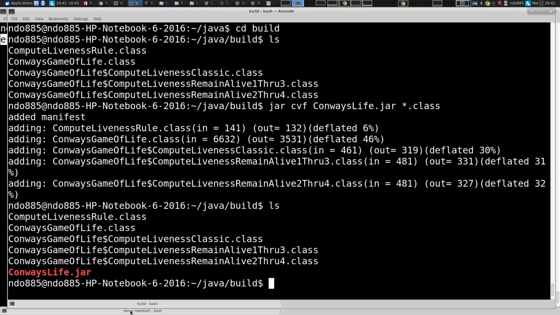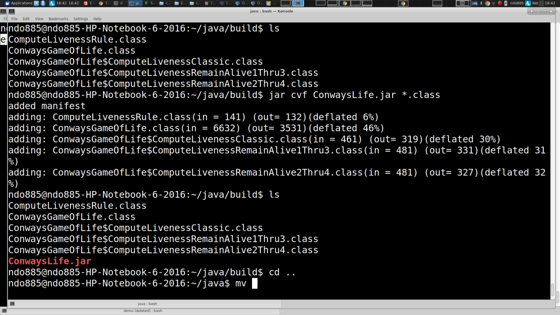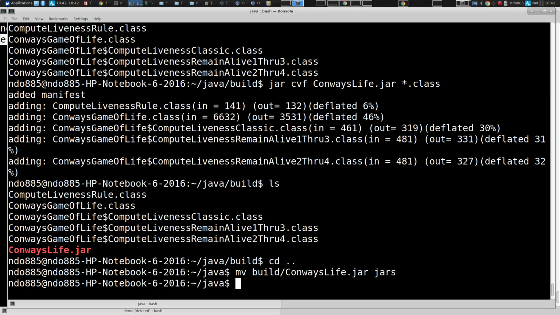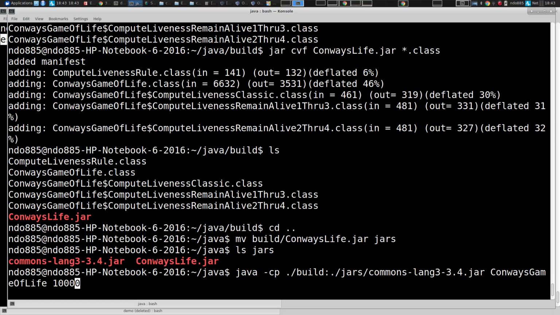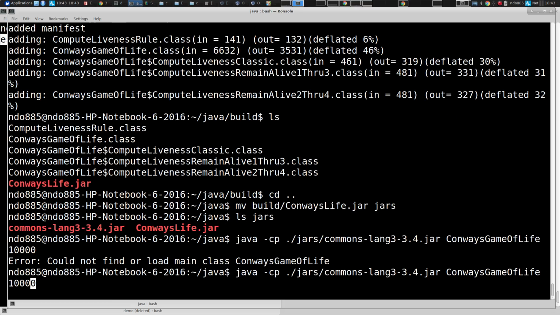And if we wanted to, we could put that in our jars folder. Then we wouldn't have to refer to the build folder, just to Conway's Game of Life. For example, we could move from the build folder, the thing we just built, Conway's life.jar, and move it into our jars folder. Now our jars folder contains not only this external jar, but Conway's Game of Life.jar, and now we could do a compilation that doesn't have to worry about this build folder, but instead just the things that are in there.